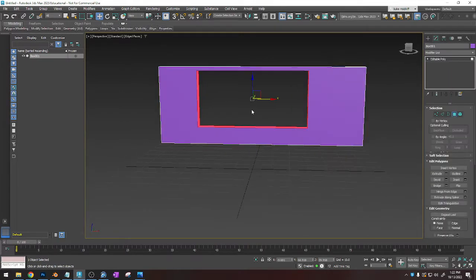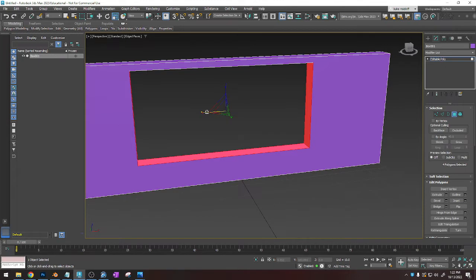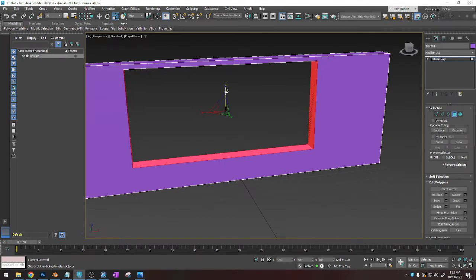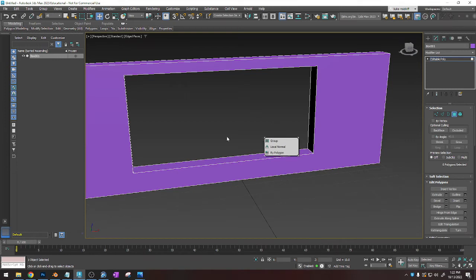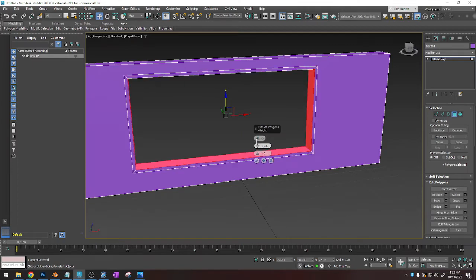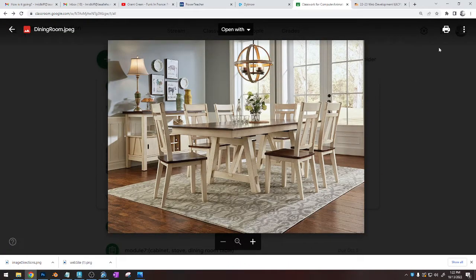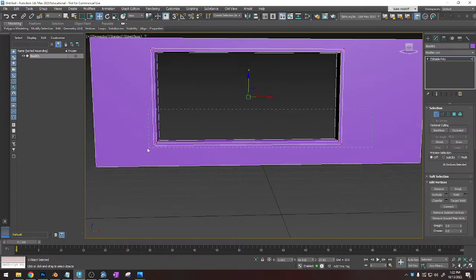And now what I'm going to do is select those polygons there. I'm going to scale them a little bit larger so I have a little more room to work with. And I'm going to hit Extrude and change this first option to local normal, right click on these arrows, and that's going to be my window frame. So if I go back and look at the picture, the windows go all the way down. So I'm going to select these vertices here and move them down.